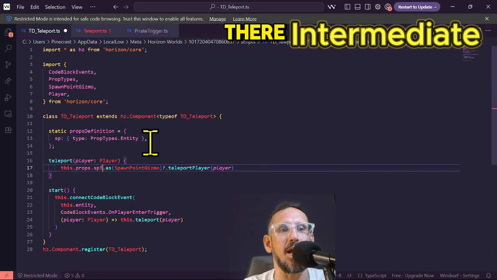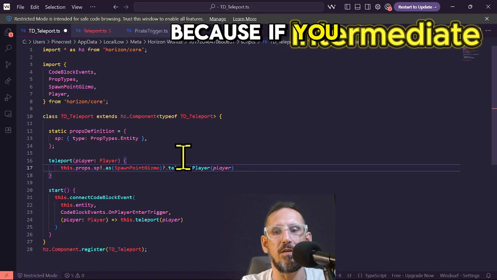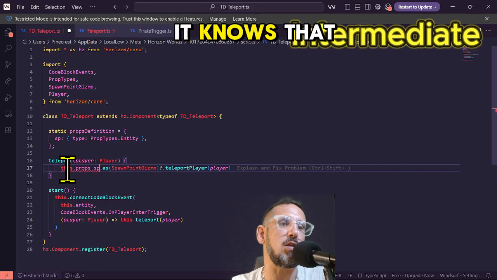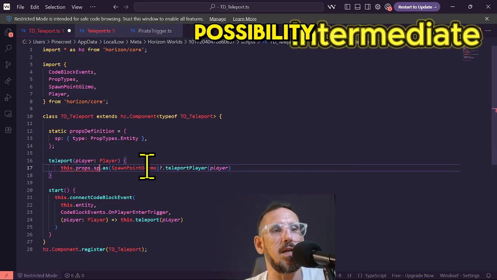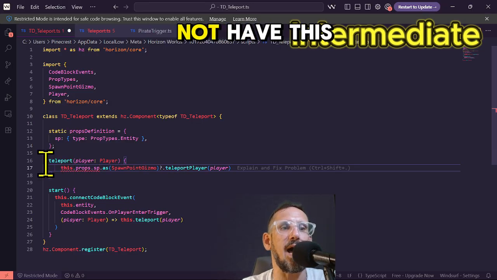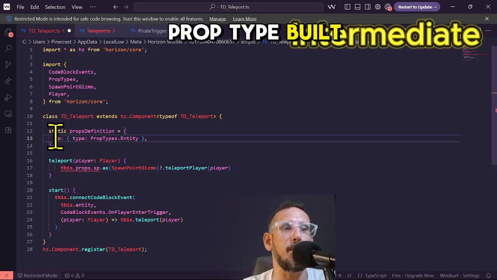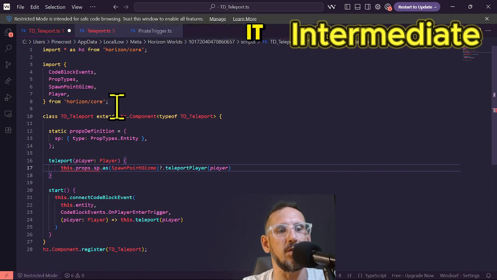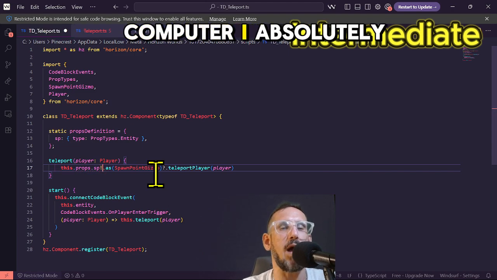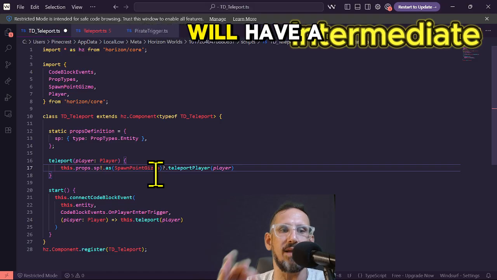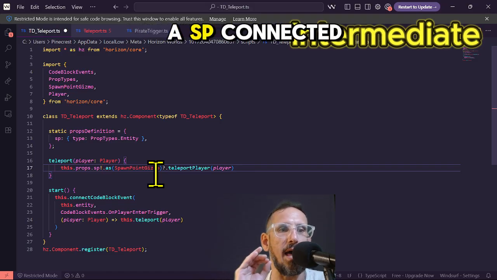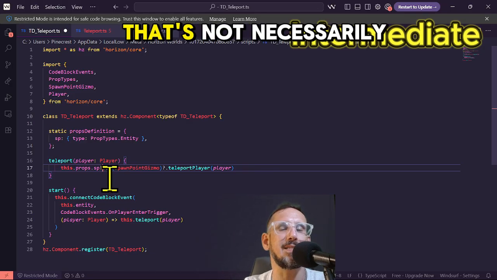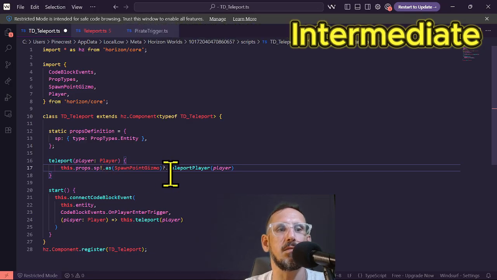Exclamation point is there because if you don't have it there, it knows that in this script there's a possibility that you will not have this prop type built in. So if you put an exclamation point right after it, that's telling the computer, I absolutely will have a SP connected in there, so don't worry about it. That's not necessarily best practice.